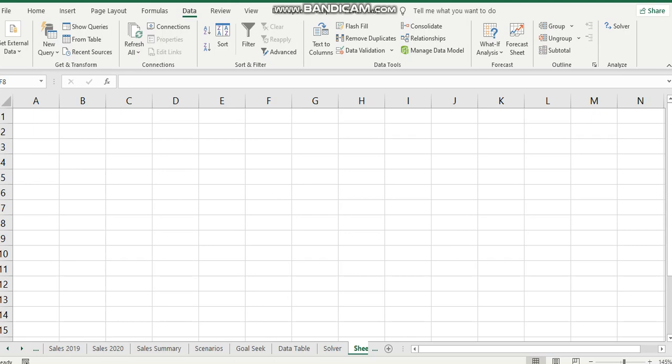So first of all, where are those tools located? They are located in the Data tab, inside the Forecast group. What are those tools? You can see those tools are Scenario Manager, Goal Seek, and Data Table. We'll talk about them one by one.